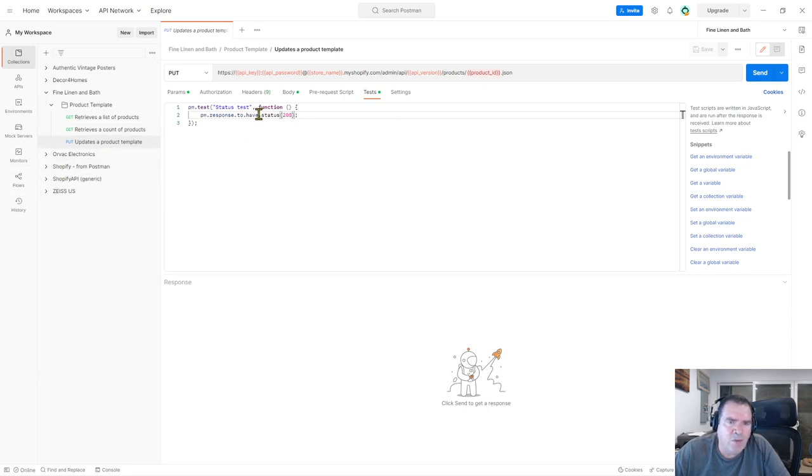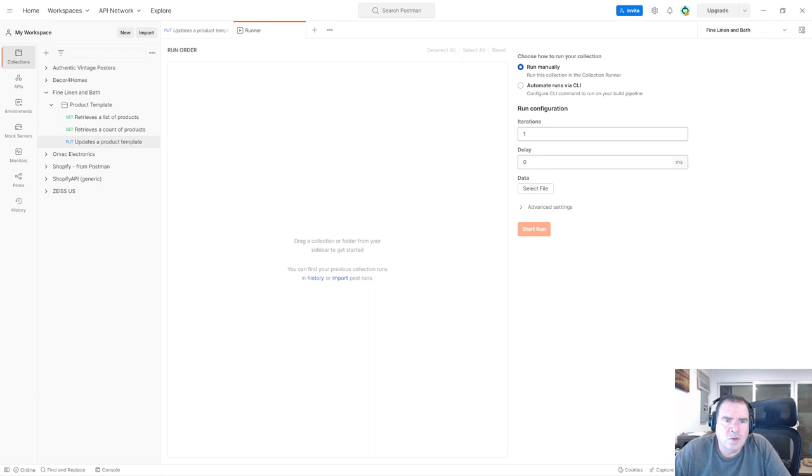So how do we run this now for 3,600 products? What we have to do now is go into our runner, and the runner is down here, this little button down here, runner. So we open up runner, and we pull in the put, just drag and drop, and it brings in everything in the same folder. Now, I don't need to run the get a whole bunch of times, so I'm going to turn those off. We're just going to run the put.